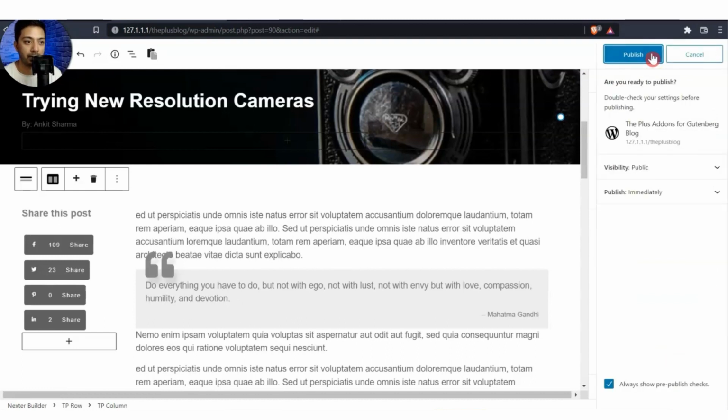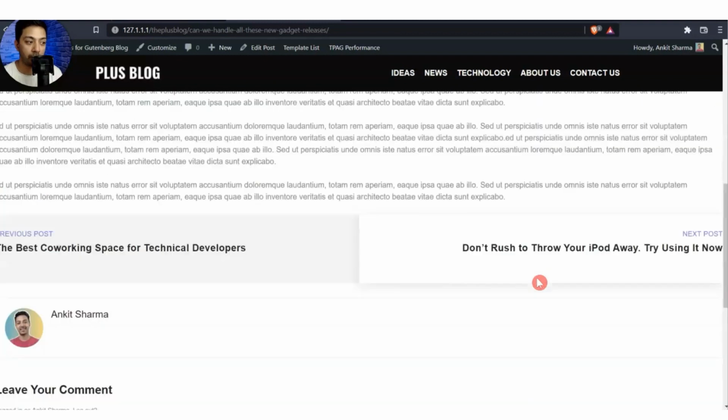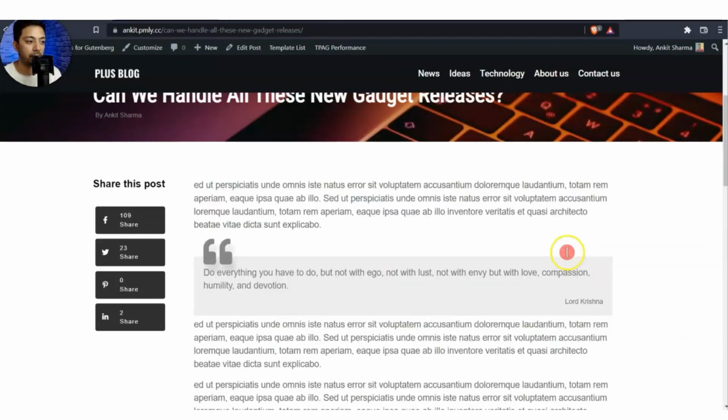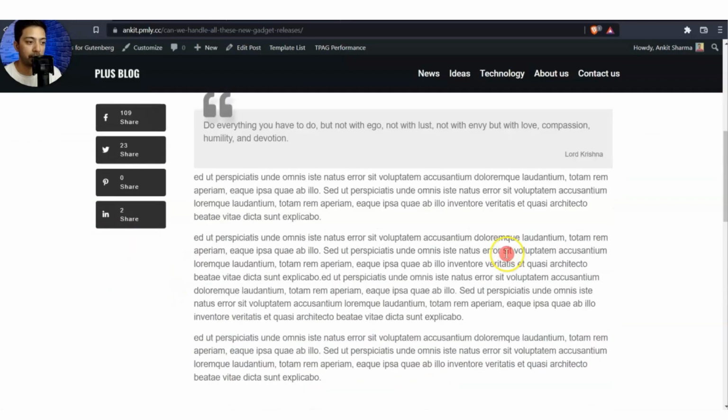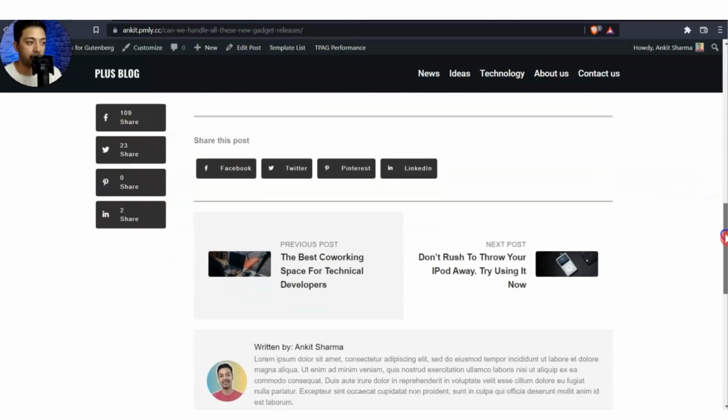So let's publish this. So this was our old design of blog post. Let's refresh this page now. So this is how it looks in the front end. So here on the left, we have the social sharing icons. On the right, we have the post content. And you can see that this column is also sticky.